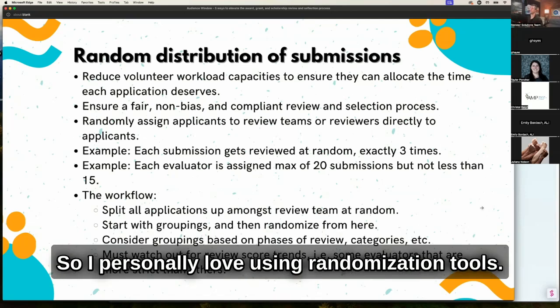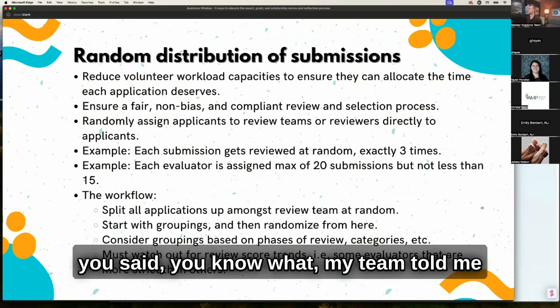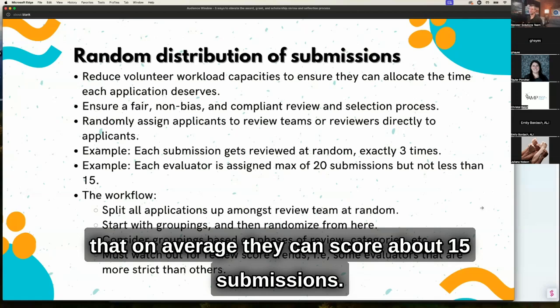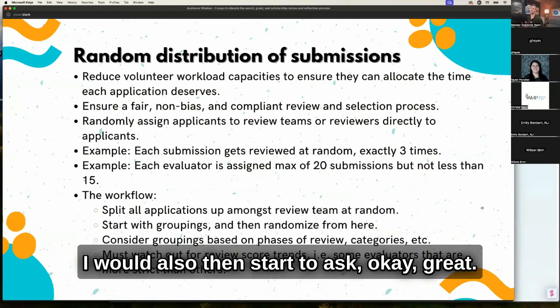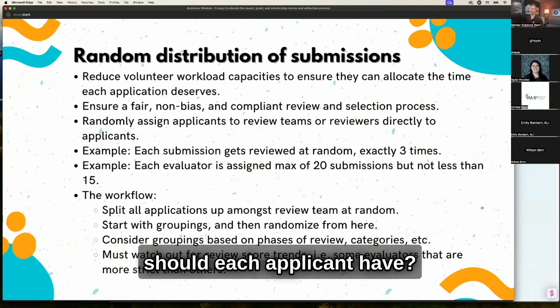So I personally love using randomization tools. If you would have come to me and said, you know what, my team told me that on average they can score about 15 submissions, I would then start to ask, okay, great. Well, then how many evaluations should each applicant have?